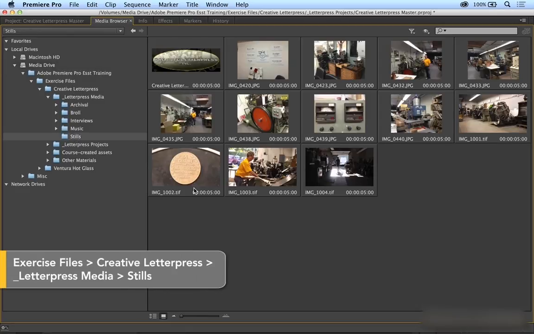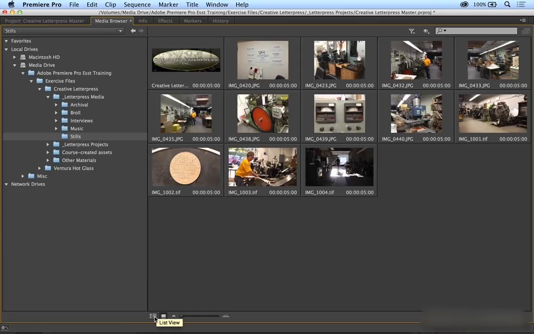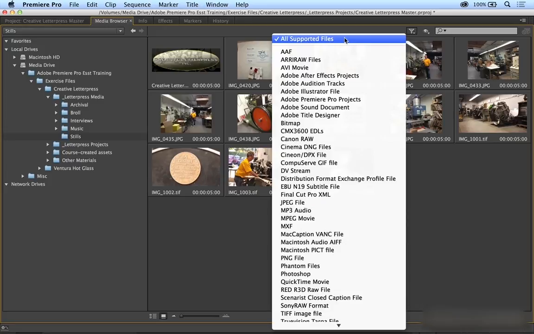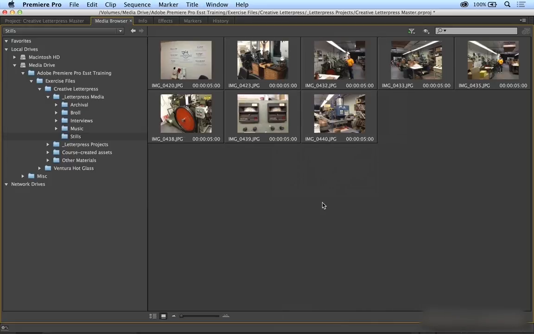And you can see that we see our stills right here. If you can't see this, make sure that you're on icon view instead of list view. So I'm on icon view, and right now I see all of the stills in my stills folder. You can break this down by file type if you want. You just come up here to the filter. Right now, all supported files are chosen, but if I just want to take a look at my JPEGs, for example, I can click on that one, and it filters out just my JPEGs.